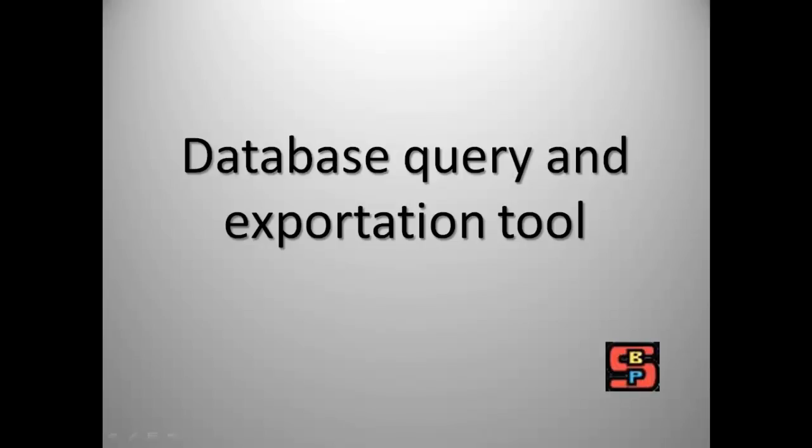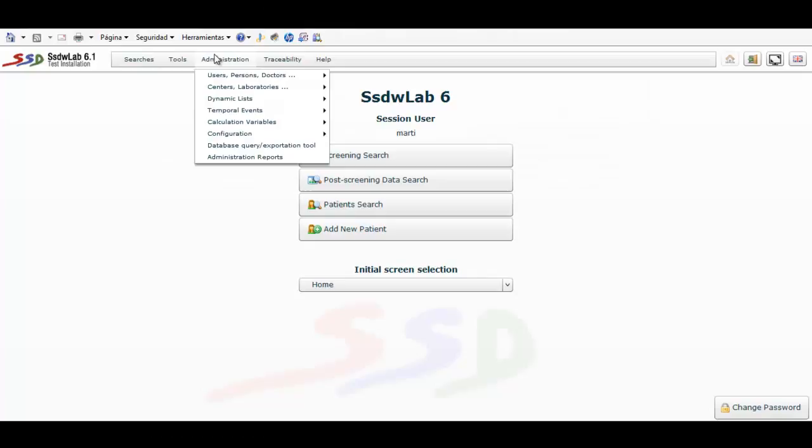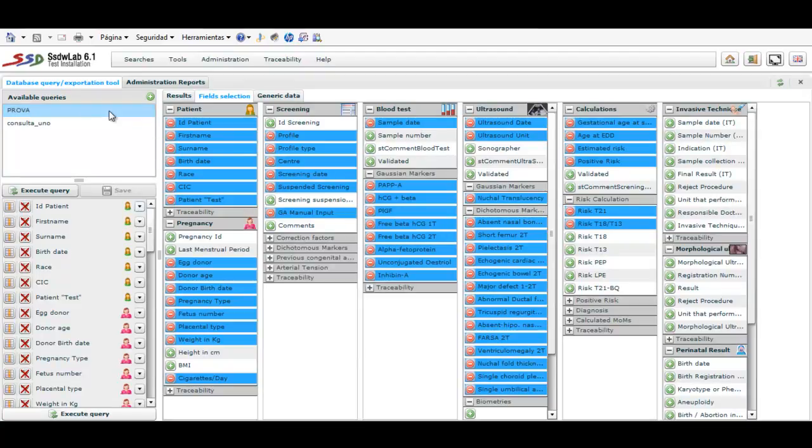The next characteristic that we're going to analyze can be very useful for the SsdwLab 6 users. The submenu Database Query, Exportation tool. From the main screen we select the Administration menu and we choose the submenu, Database Query, Exportation tool. We can note that the screen is divided into two panels, one on the left and one on the right.